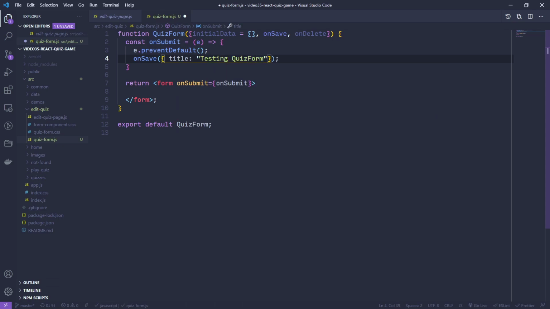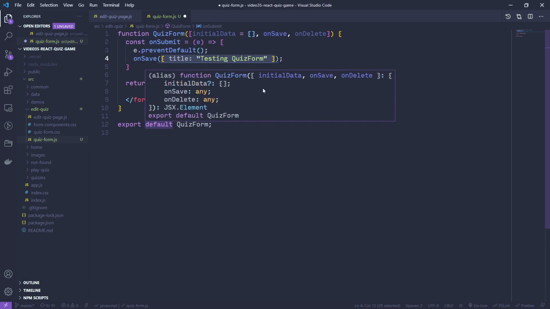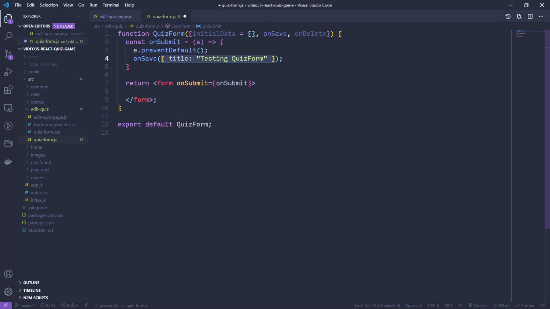So when this form is saved, we're going to send off the data from the form to whoever is giving us this onSave function, and that will then be handed off to the database and attempted to be saved. So it would have like the title and the description and the questions. For this demo, I'm just going to put an object here that has a title, but imagine it would have more things as we build out this form. So that's our save logic.